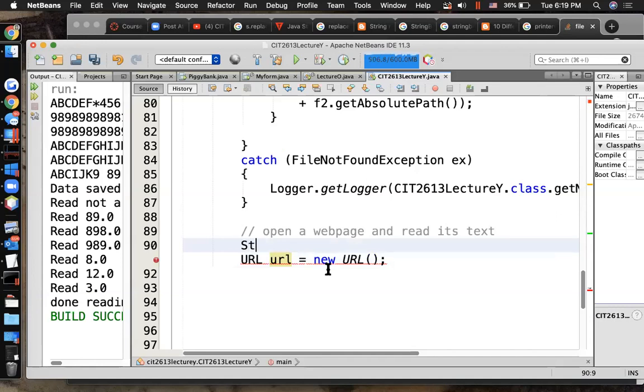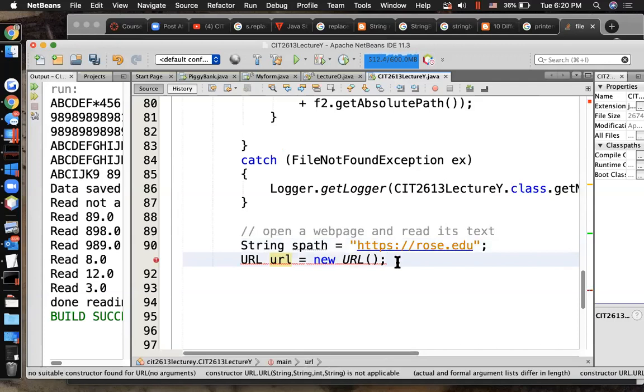Oh, heck, let's declare the path as a variable. What am I going to open up? Google rose.edu. https://rose.edu. I'm curious as to whether it'll do the secure sockets just fine for the HTTPS. We'll find out. Okay, and so the path that I'm trying to open is that String path.